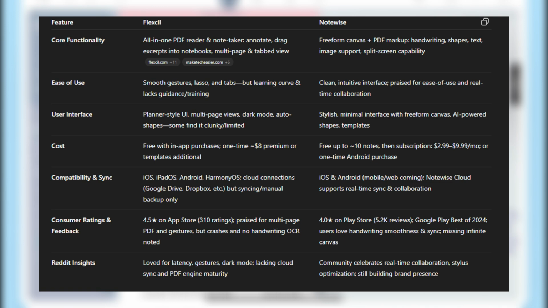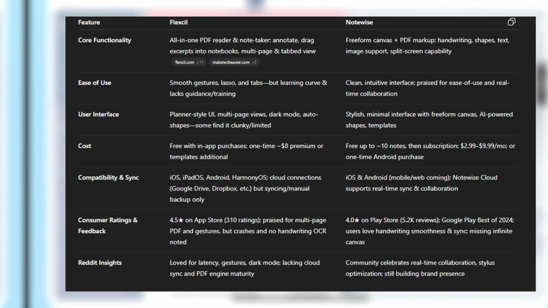Flexcil is free with one-time upgrades. Notewise offers 10 free notes, then a subscription or lifetime unlock. Flexcil runs on Android, iOS, and Harmony OS with manual sync. Notewise supports real-time cloud sync on Android and iOS.